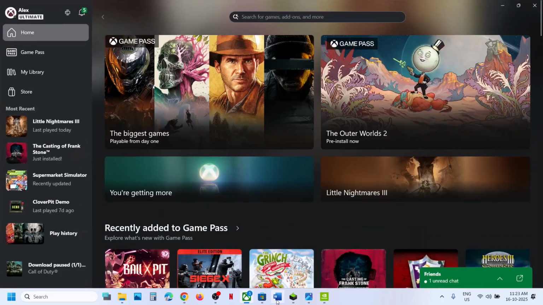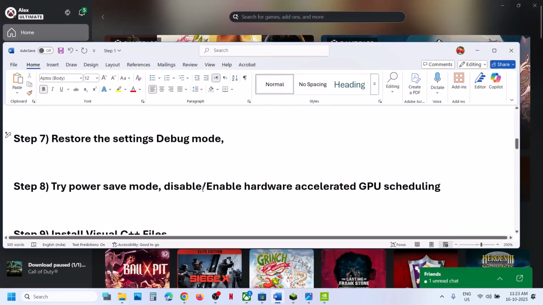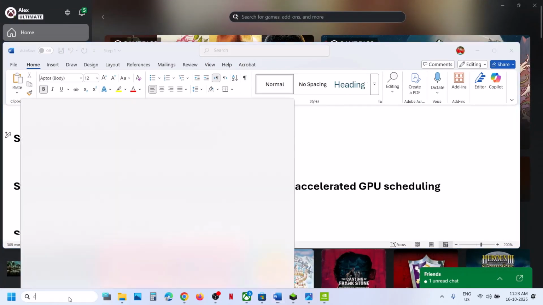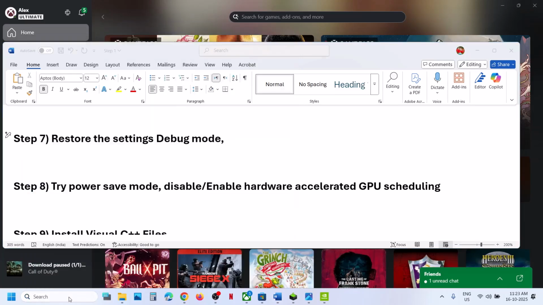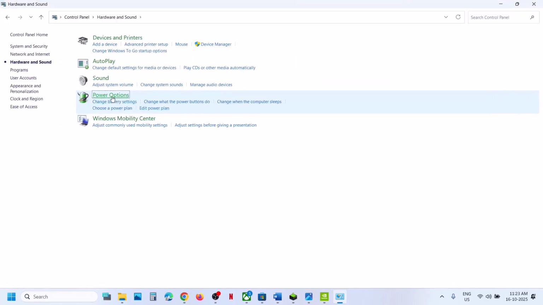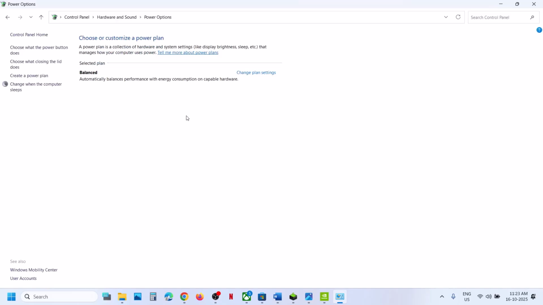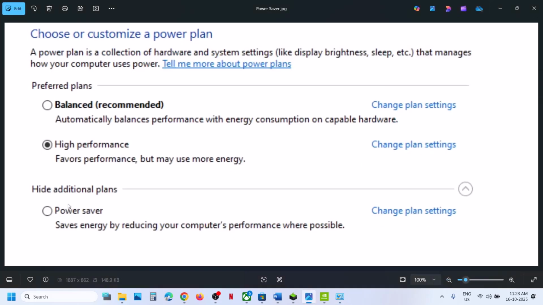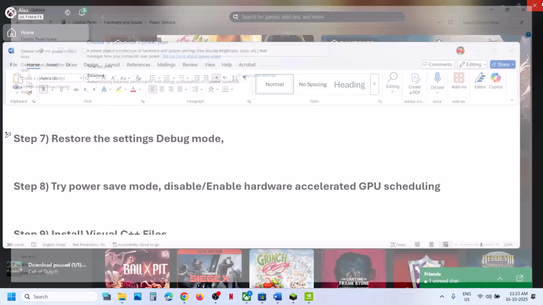Still not working. The next step is to try power saver mode. For this, type in control panel in the Windows search box, click on control panel, then go to hardware and sound, and then go to power options. Over here you will see power saver mode. In my case, I have only balanced. But if you see power saver, you can select it, relaunch the game, and then check. You can even go for balanced and high performance, but first of all try power saver, then relaunch the game and then check.